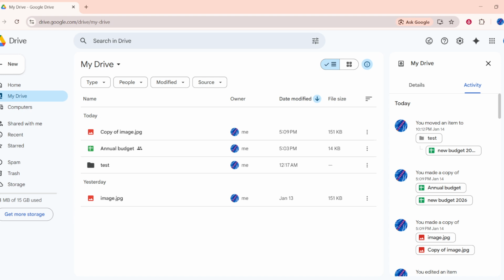If you use more than one account, make sure you're in the right one for the files you want to manage. You can double-check by looking at the profile icon in the top right corner. If you're asked for additional verification, just follow the prompts to continue.